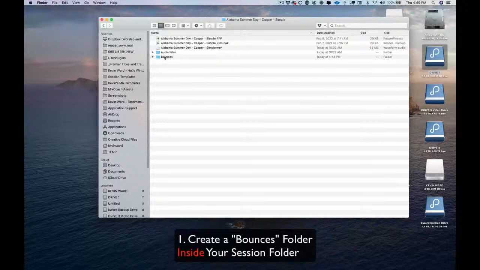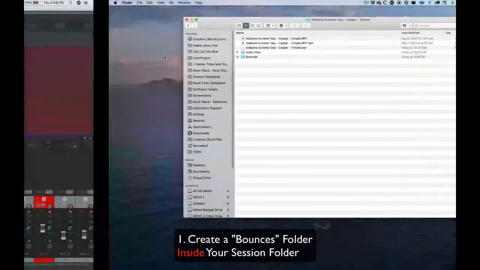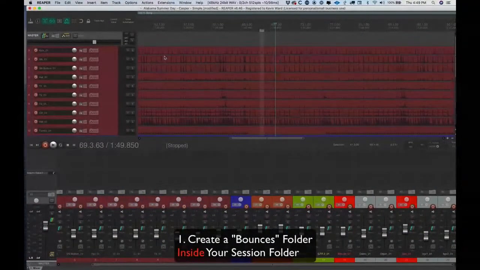That's the first thing you're going to do, because this is the easiest way to keep your session organized. I would highly recommend keeping your session organized, keeping all your audio files in one place so that you know where they are. With that in mind, the first thing you need to do is create a Bounces folder in your project folder.